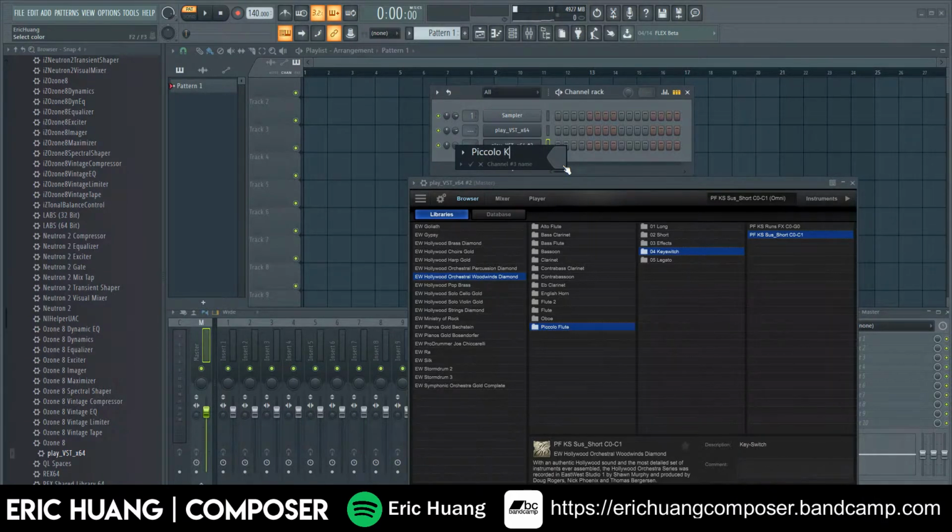So now that this instrument is loaded, what you want to do is rename this as piccolo and then KS for key switch, so we don't get a bunch of Play VST x64 down the line and everything is organized.